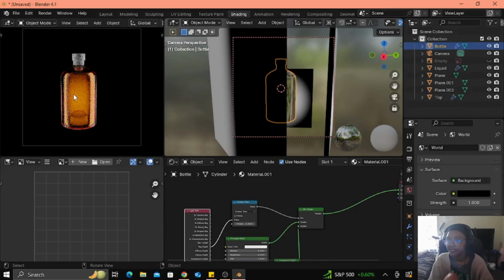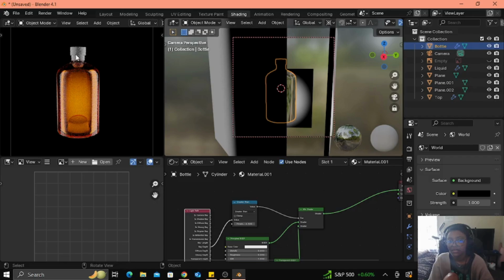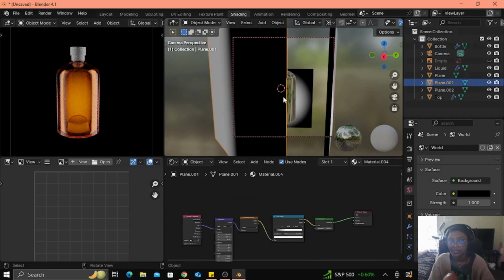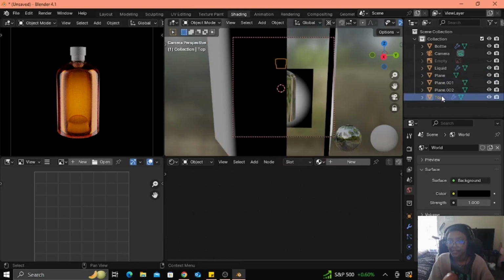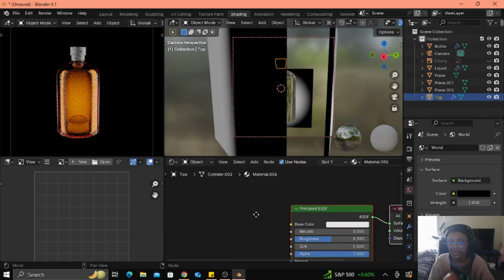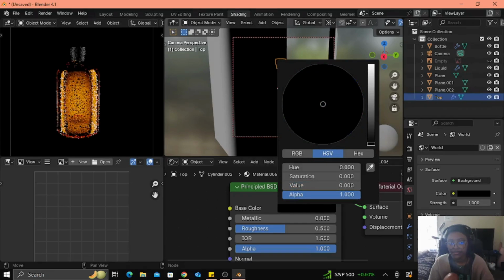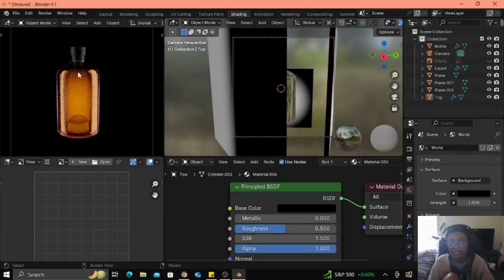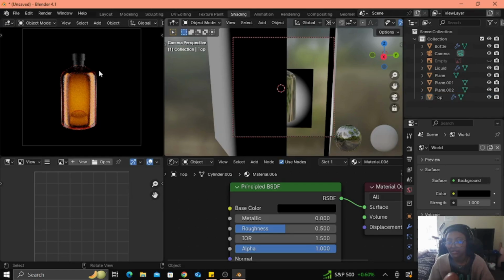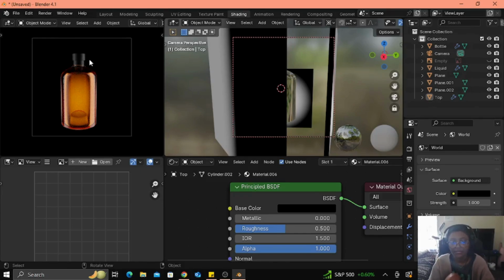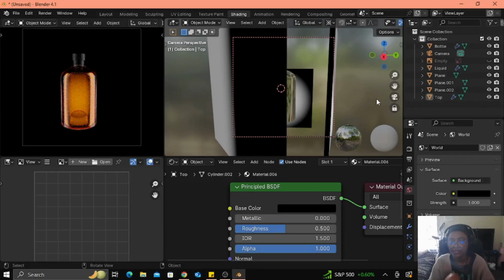There you have it. And now we're ready to start to give this some textures. I'm going to give my top material. For now, I'll just go with a black top for the bottle. We'll change the color later, or we'll give the top some textures later. But for now, I'll just go with that to keep it simple.